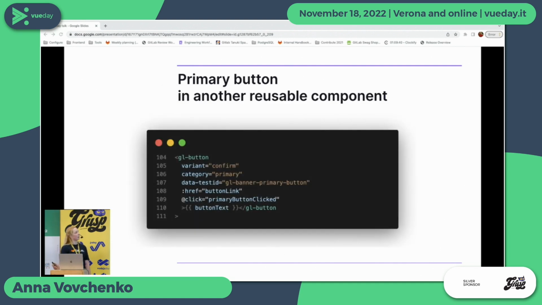Another example is from the other reusable component, the banner component. It requires some additional functionality that we didn't cover while we were creating our button component. At this point, the button component can handle the href attribute and create a link instead of the button when needed. It still has the variant and category attributes, and some data test ID to help us with tests.